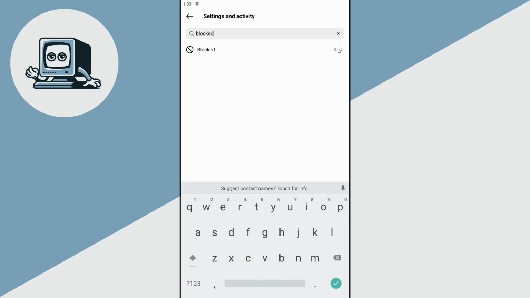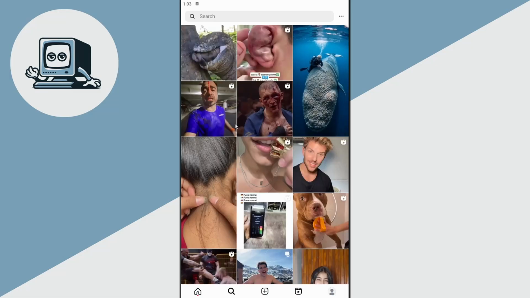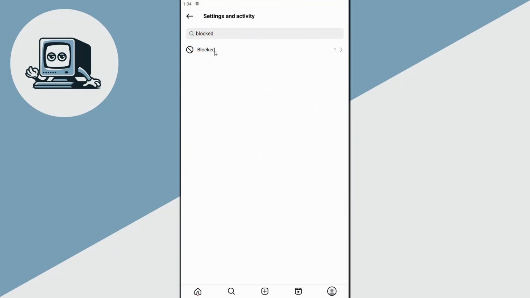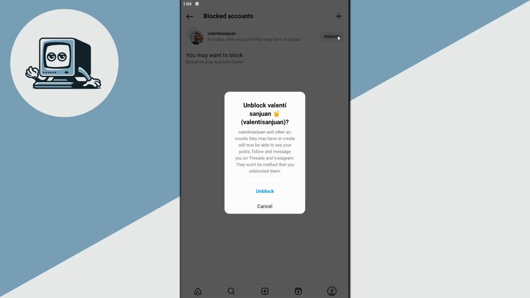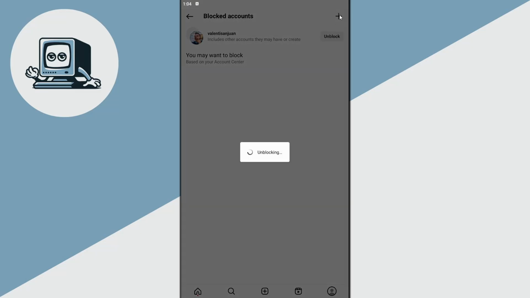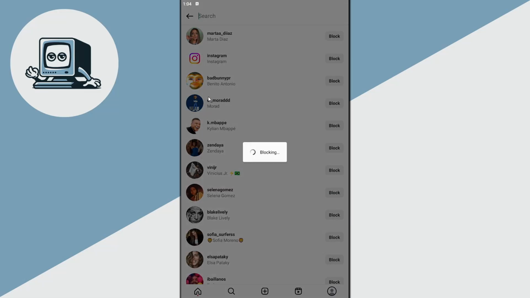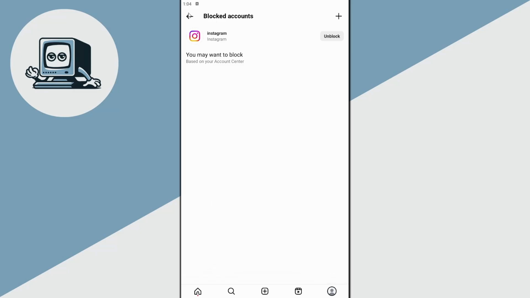As you can see, I have no one blocked right now, but I'm going to unblock any account real quick. Now if I go here again, the list of all your blocked accounts will appear, and this will also include other accounts that person might have or create. You can also unblock people right here, or click the plus icon to block someone else. This way you can block anyone you want, and there you can access your blocked accounts.